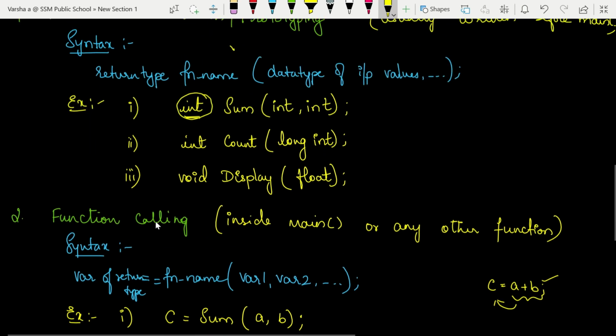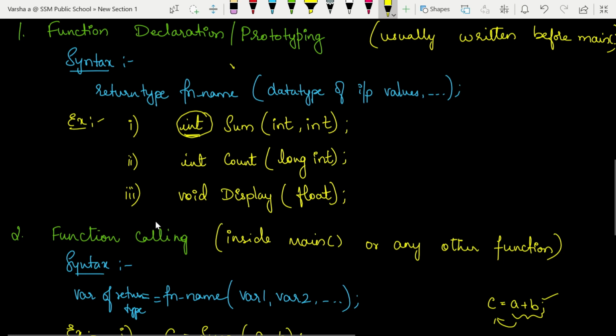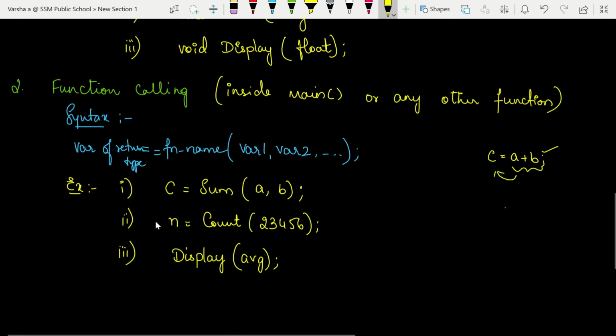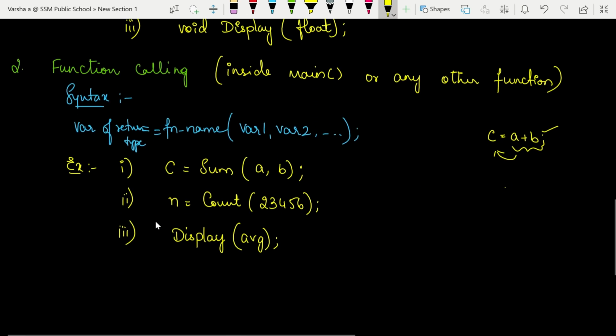We have to declare the function before main. Wherever we want this task to be done, that is called a function call. In that place we call the function by passing input values, and if the function is returning any value as output, then we need appropriate variables to store that value also. So this is function calling.